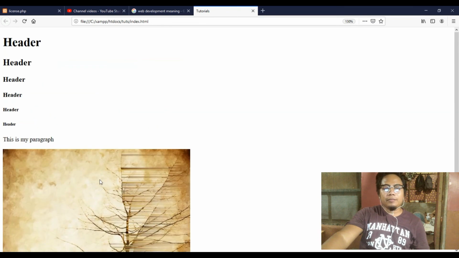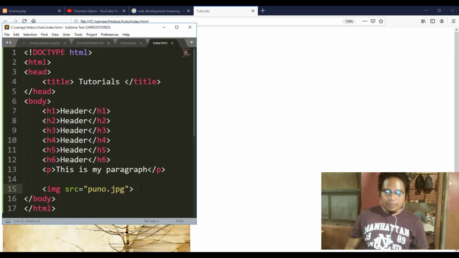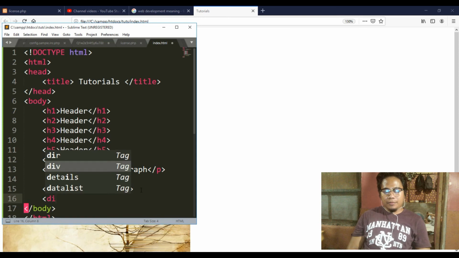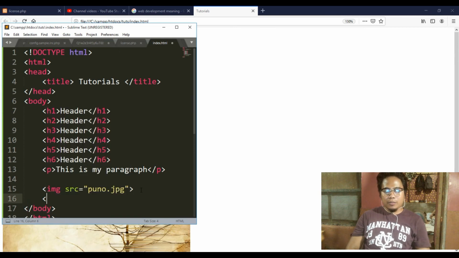And then let's make another HTML tag. So let's have a, what we have to make for our text span.